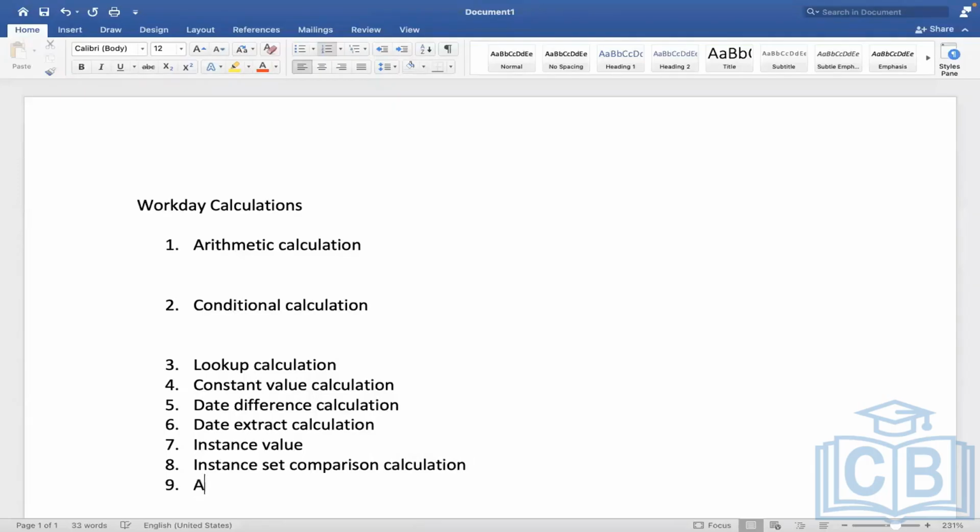Arithmetic. I'm sorry, it's repeated aggregate. Arithmetic, conditional, lookup, constant, date difference, date extra. Oh my god, the most important one, logic.